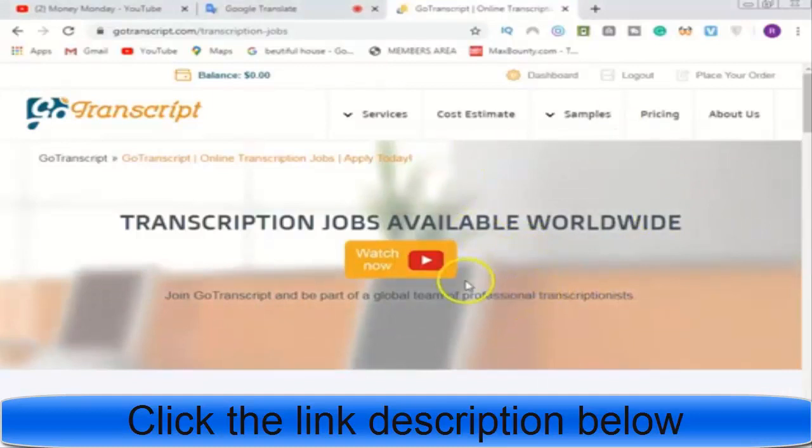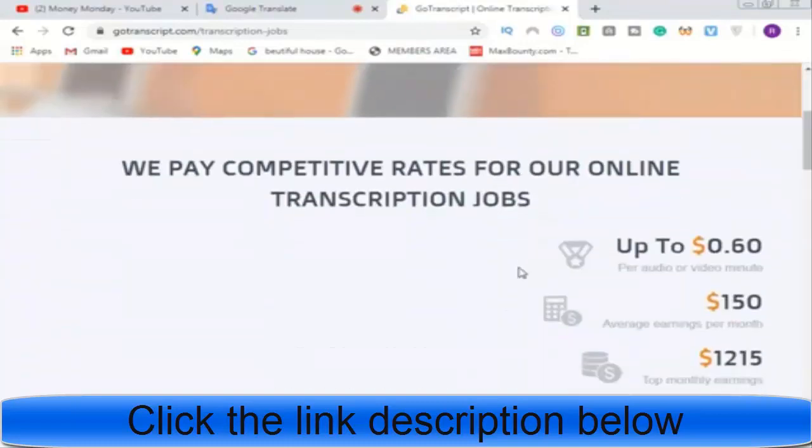Now this is the site. This website is known as Go Transcripts. That is the first website. Now the moment you're on the site, what you do is you click, you register. Once you register an account with them, then if you go straight, you can see what they say. It says we pay competitive rate for our online transcription job.